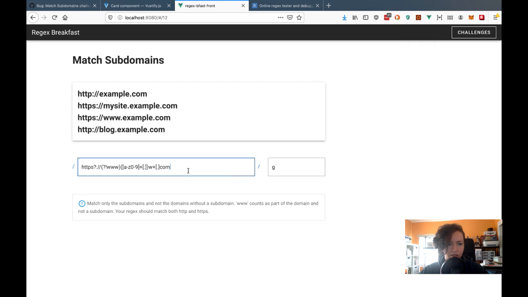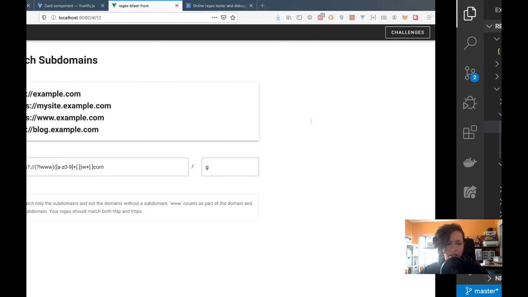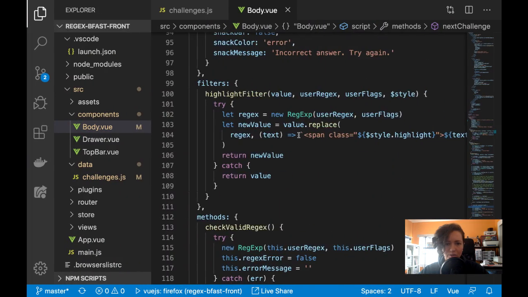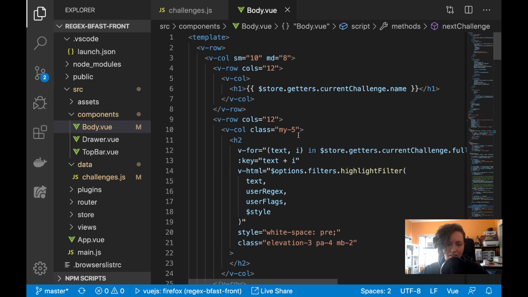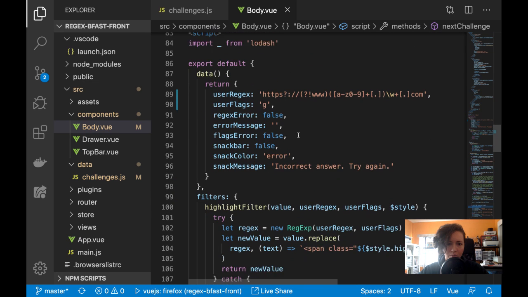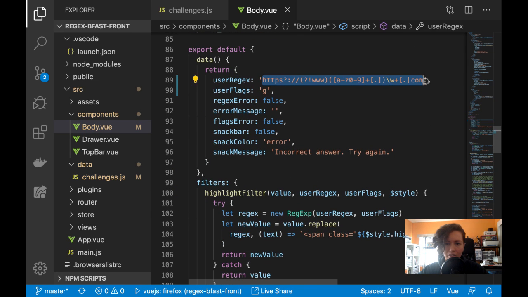Yeah. So here, this actually highlights correctly if I type it in. For some reason, when I hard code it, it's not doing it correctly. Let me see. Because it's not updating with the filter. So let me erase this.